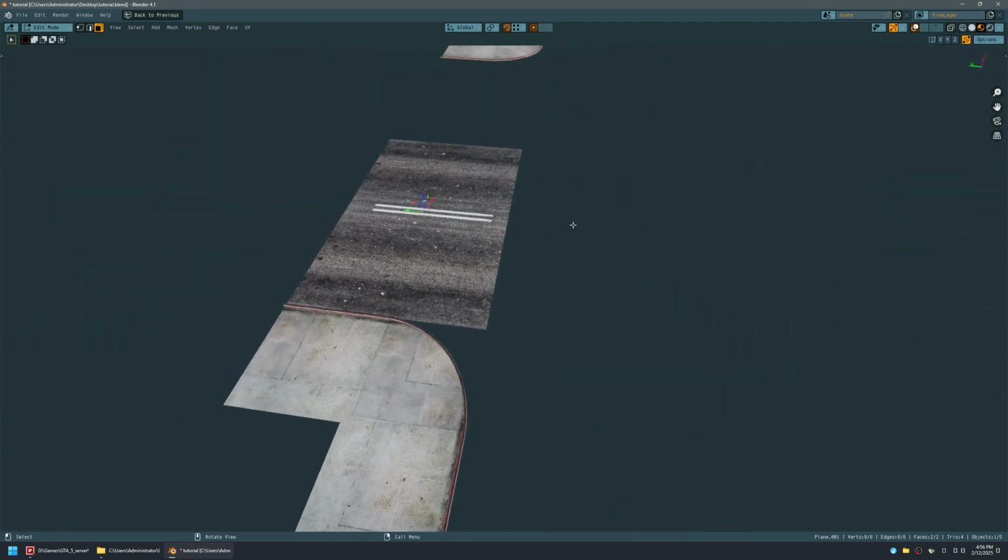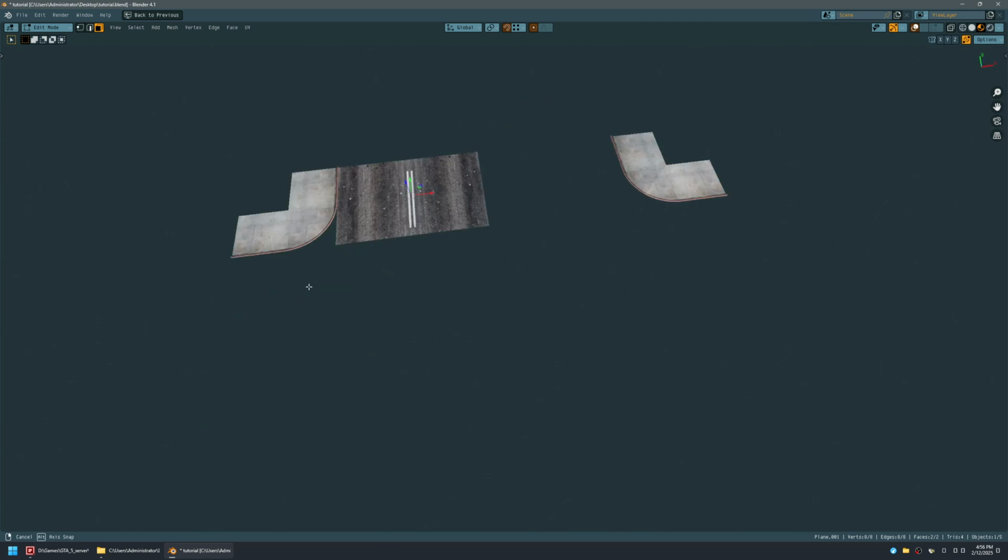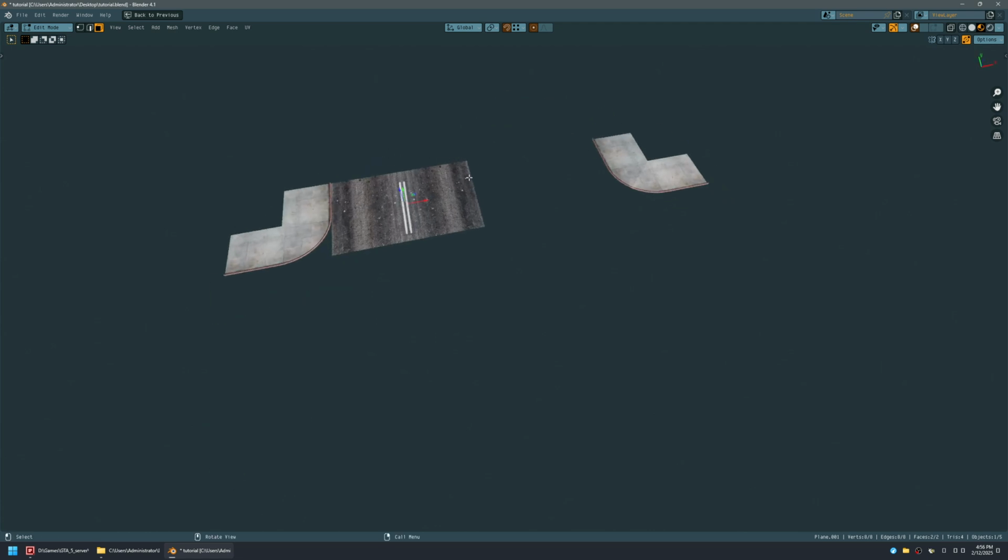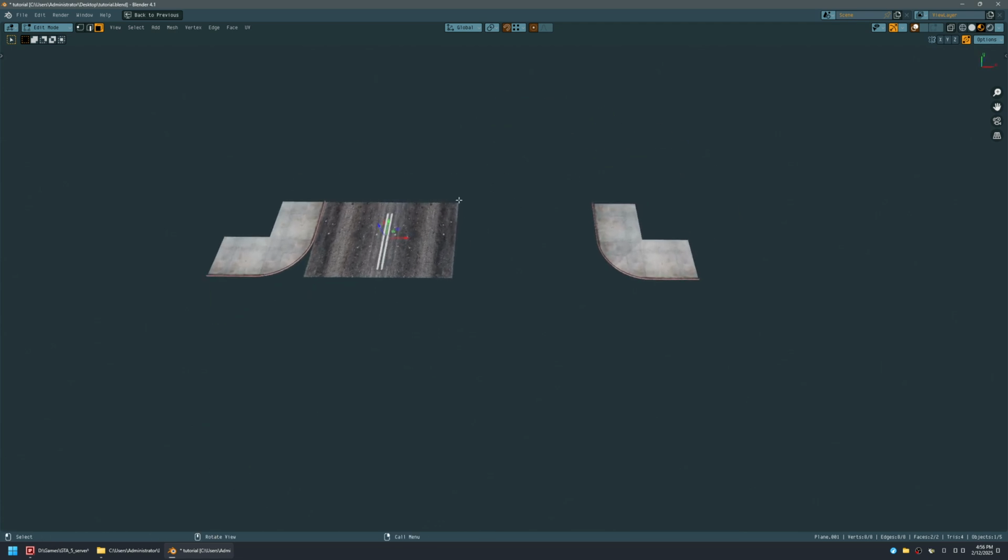So that's pretty much all there is to it to create the road. We're going to be duplicating this one on this side. And additionally, we're going to create a new piece of geometry that's going to be the median with a different texture. All right.